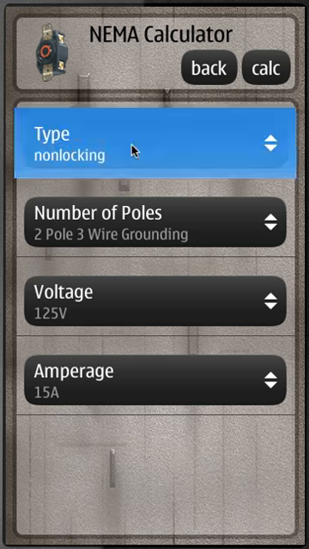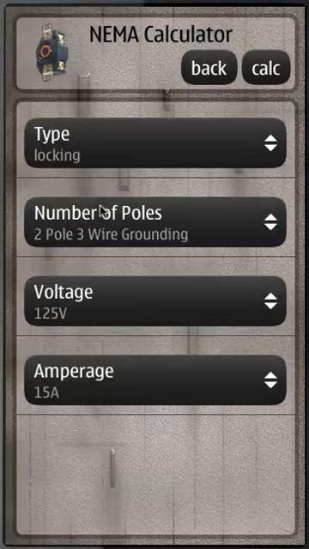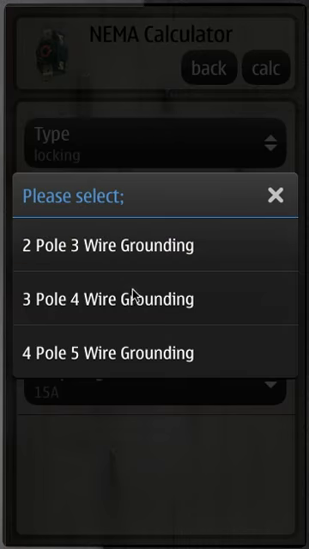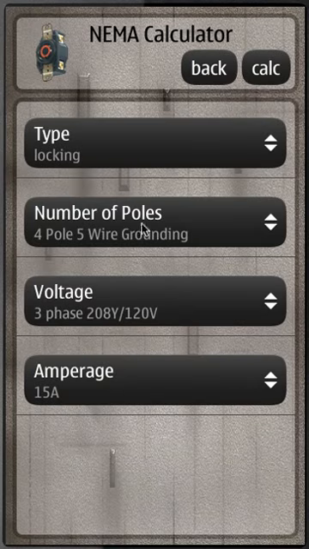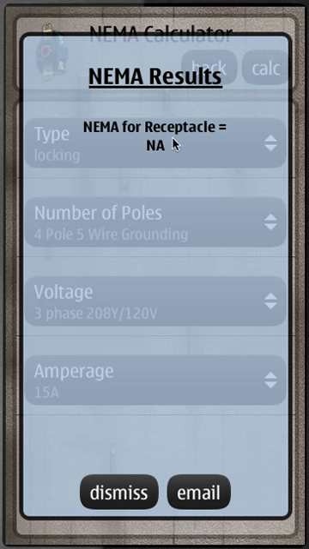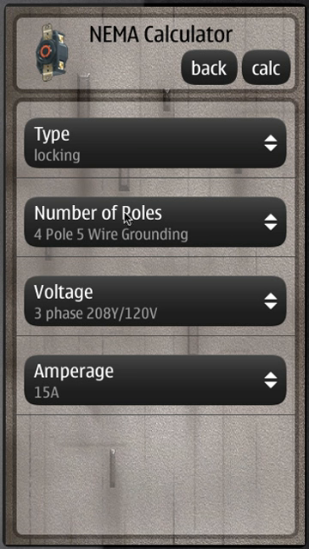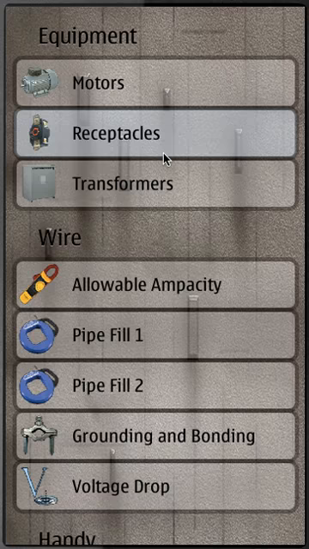Our receptacle module just allows you to look up NEMA codes. So if you know you need a locking receptacle, you know the number of poles, amperage, you can hit calculate and it'll give you your NEMA code, unless of course it doesn't exist, as in that case. But usually it'll give you your NEMA code. If it does say NA, that means that the numbers you put in don't really exist as a receptacle.